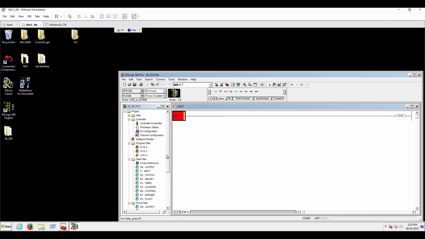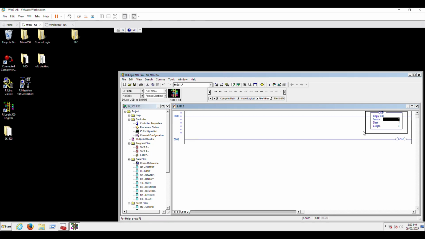Now, because we're using the M0 and M1 memory areas, there's no image window to show us the status of all of the bits. So what I'm going to do next is use a copy instruction to copy 2 words out of the M1 memory into the N7 image table so that we can visualize and see the status of the data that we're importing in those first 2 words.